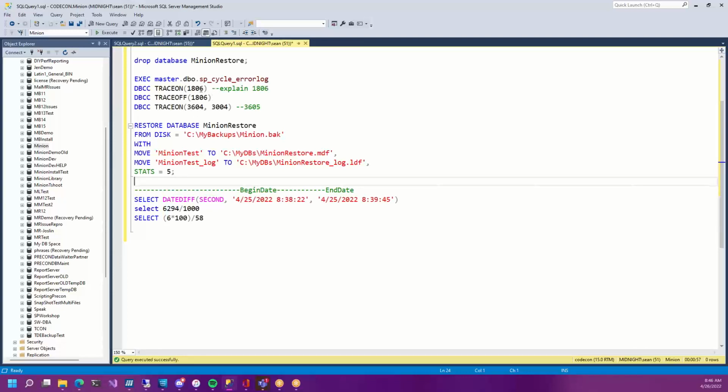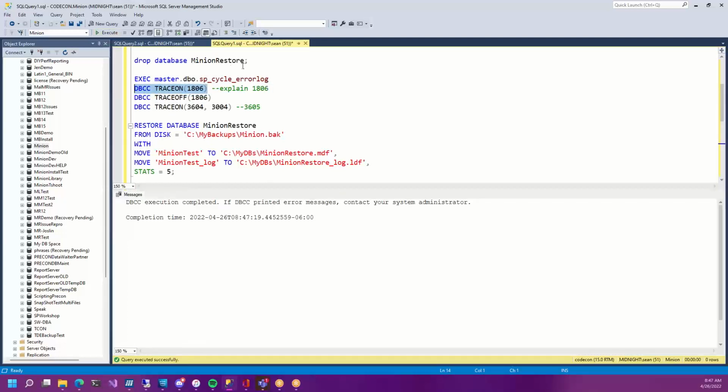Now I've got two settings here, trace on and trace off for 1806. 1806, when it's on, disables IFI for testing purposes. So again, it's only for this session, because I didn't put a -1 in there that makes it global. So 1806 disables IFI. So if I come here and I enable the disabling of IFI, right?